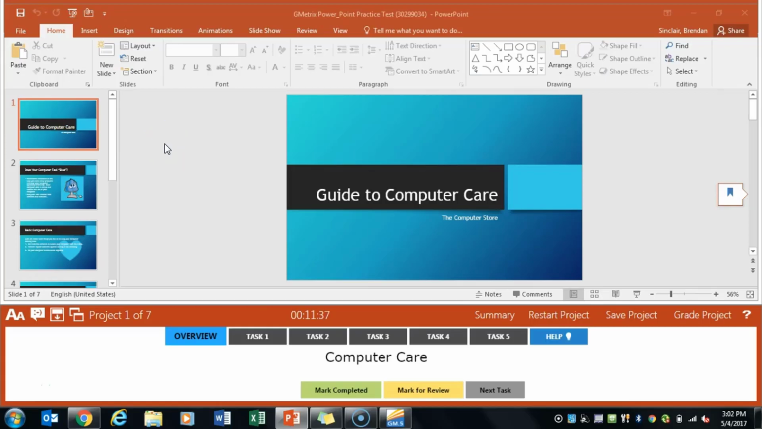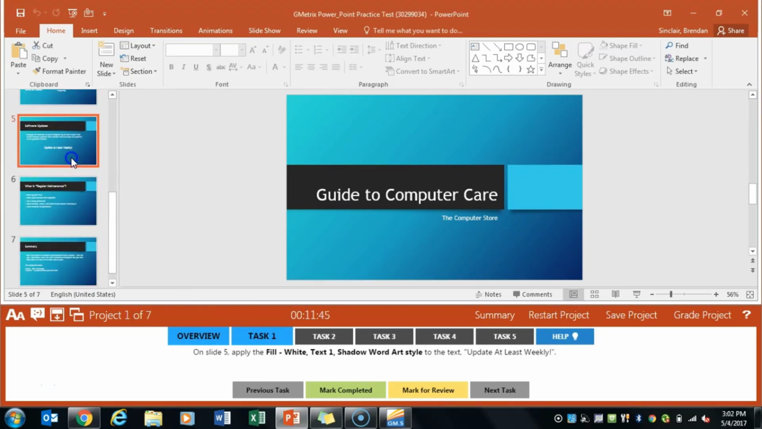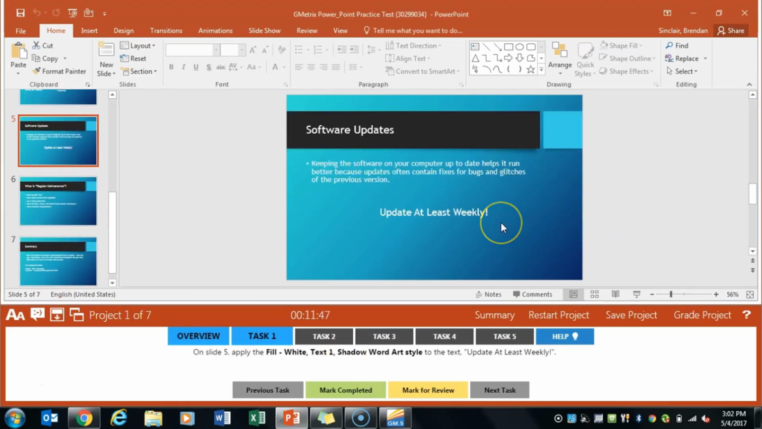Working on PowerPoint multi-project 2. We're currently working on the computer care project. Task 1 asks us to go to slide 5. Select the text that says update at least weekly. So we'll go ahead and do that.